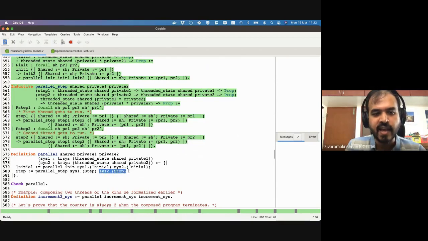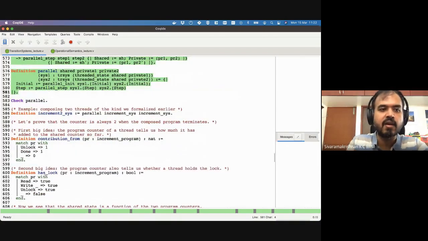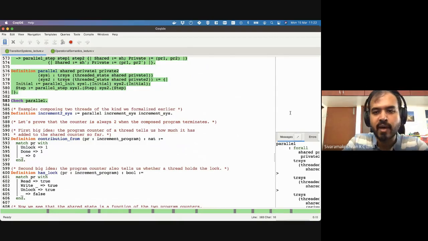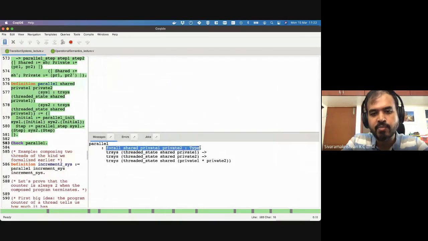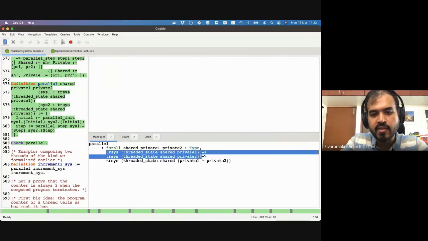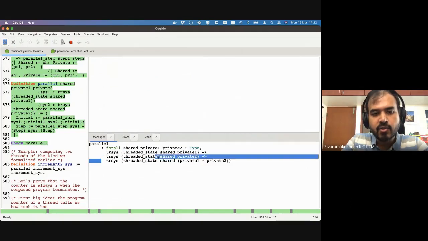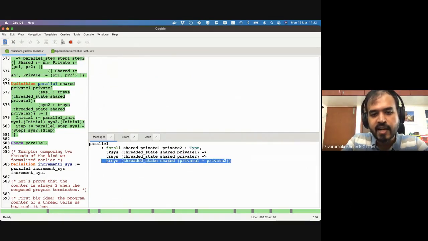Similarly, we are accessing the second system's step function and passing that as the second argument to parallel step. So that defines the parallel transition system with the initial state and the step function. If you check what the parallel transition system is, it is defined on a few types, but it takes two transition systems and gives you a transition system where the shared state remains the same. The private state is a pair of the private states of the two individual transition systems. That is all it's saying.